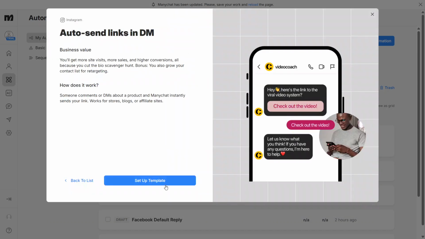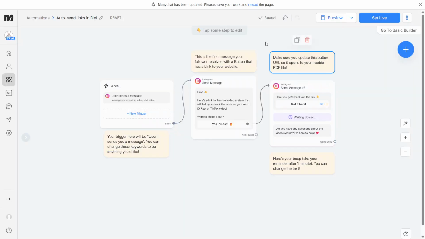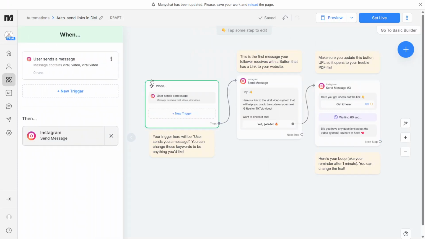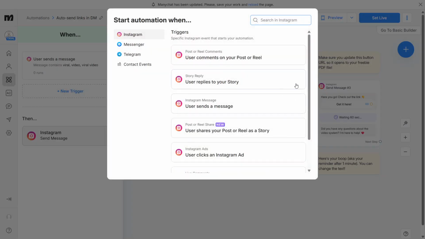You'll now be taken to the automation editor. Here, the basic flow is already built for you. At the start of the flow, you'll see the trigger. By default, the trigger is set to fire when a user sends a message. If you want to use another trigger, such as a specific keyword or a story reply, click New Trigger. A pop-up will appear where you can choose and configure a different trigger that better suits your strategy.